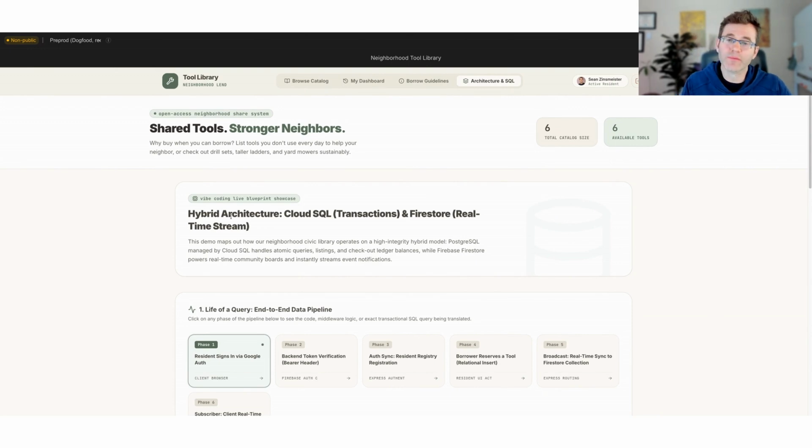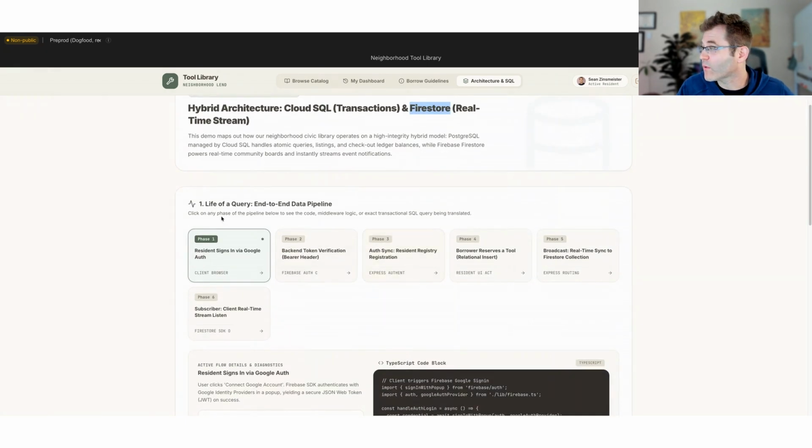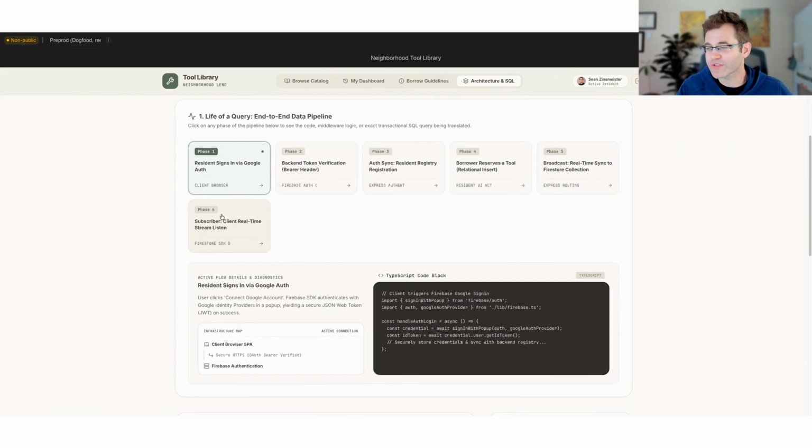Again, our entire application is built with this hybrid architecture with Cloud SQL that's focused on all the transactions and Firestore for the real-time stream as well. And I built this little almost demo framework piece with the help of AI Studio to showcase all the different things that are going on.